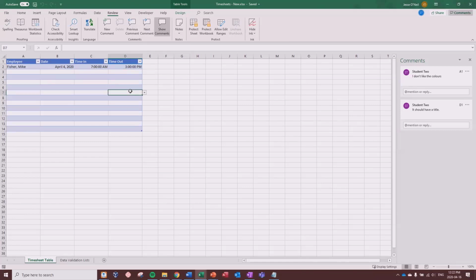But what's nice about this is that right now, you can see up here the people that are currently accessing it, student 2, and it's showing where they are. They're on cell D1 and so on. And you can also see all of the work that they're doing in real time.